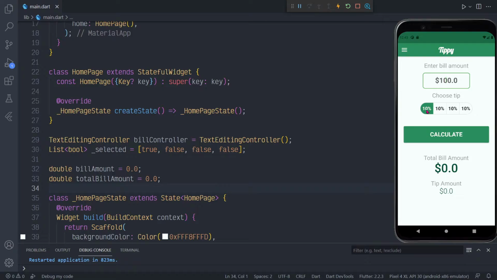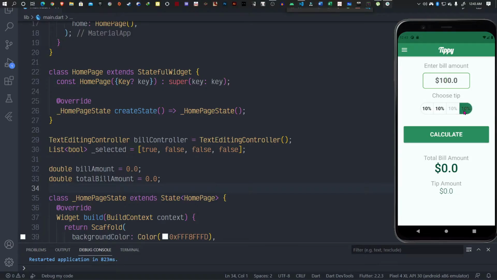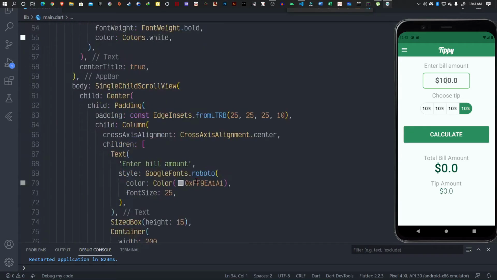We want to get this tip so that we can return 10. Wait, why do I have 10, 10, 10? What? So guys, let me just quickly check that. What happened?